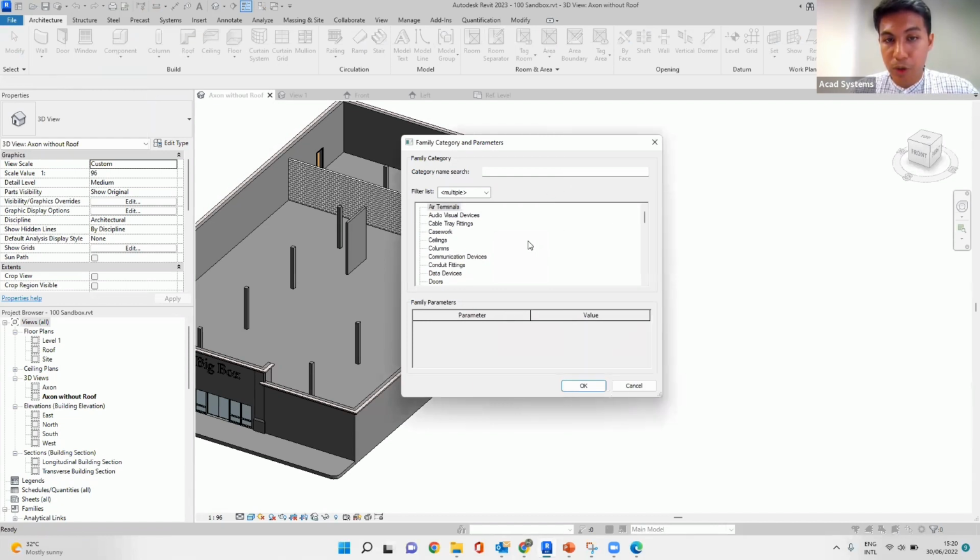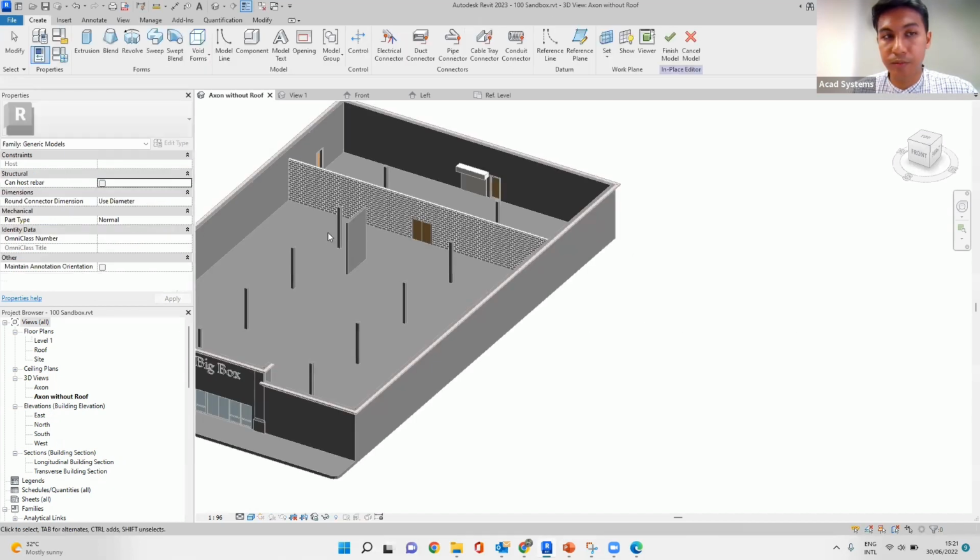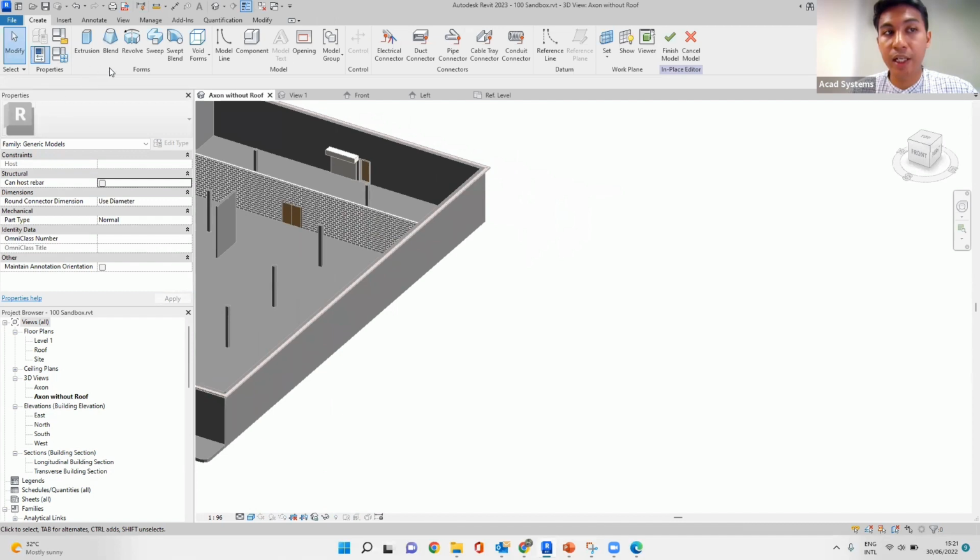Then this window will pop up. You have to specify what kind of model you are creating, what category of the model. You can choose from the list. But for today, I'll just specify a generic model. I click on generic model, click on OK. You can give it a name, and then you can directly draw the geometry of that model. You can use extrusion, blend, revolve, sweep, swept blend.